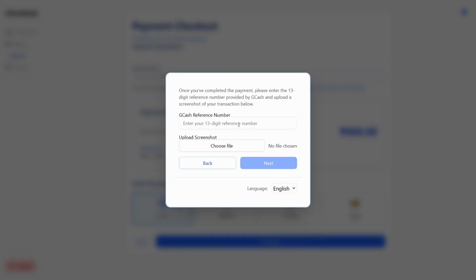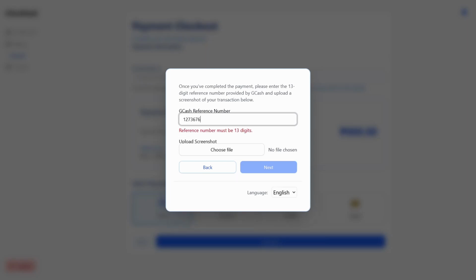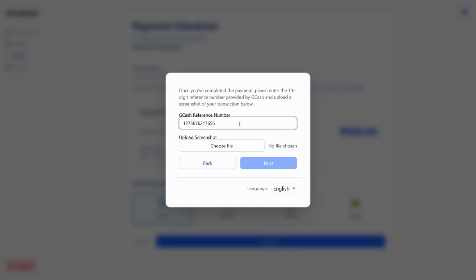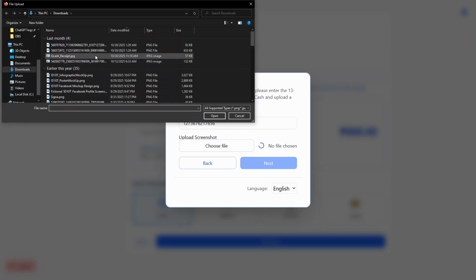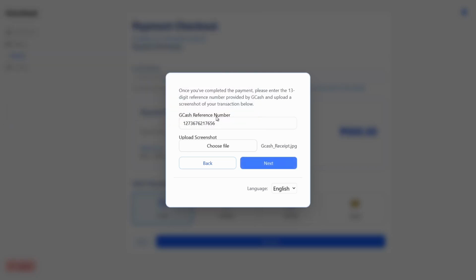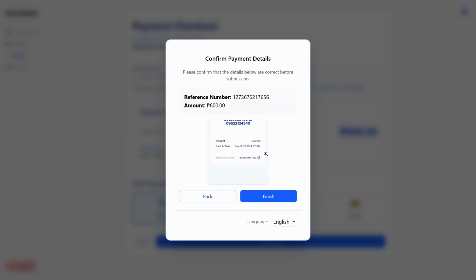As for the next part of this, you will be asked for the GCash reference number. Now, for demonstration purposes, let's assume that this is the GCash reference number. Then let's choose our file. This will be the screenshot that you had taken. Let's pretend this is the one that you have taken, and then proceed to the next.